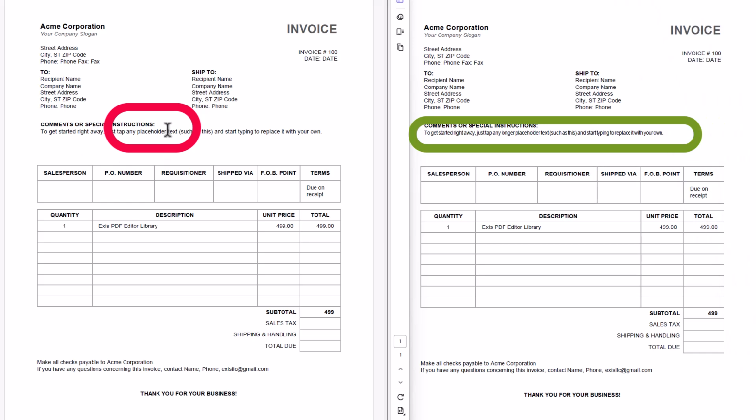Notice how the software adjusted the font size. Here's our original placeholder, and here's the result. It decreased the font size ever so slightly so that the text fits into that space, preserving the overall look of the document.